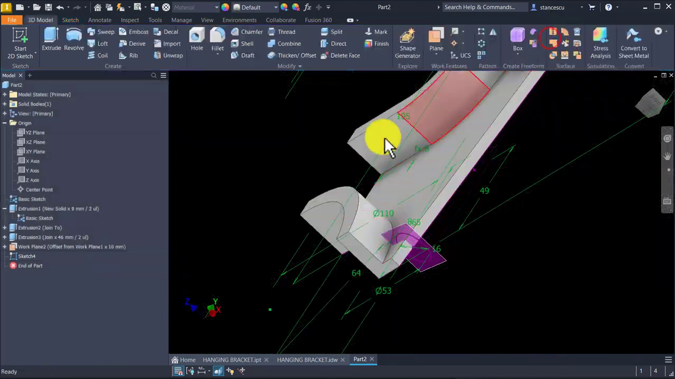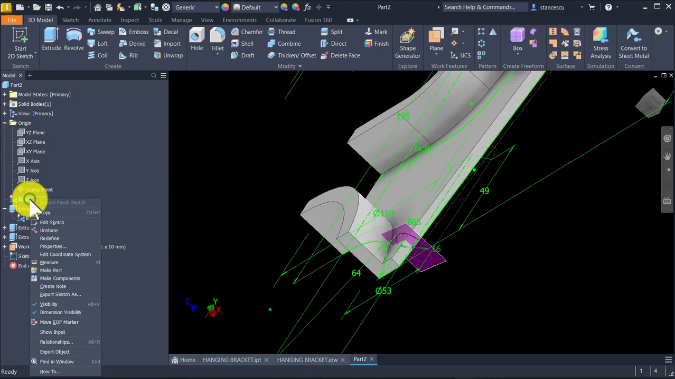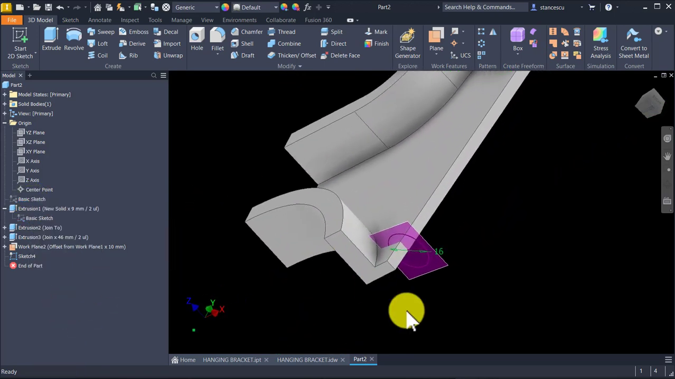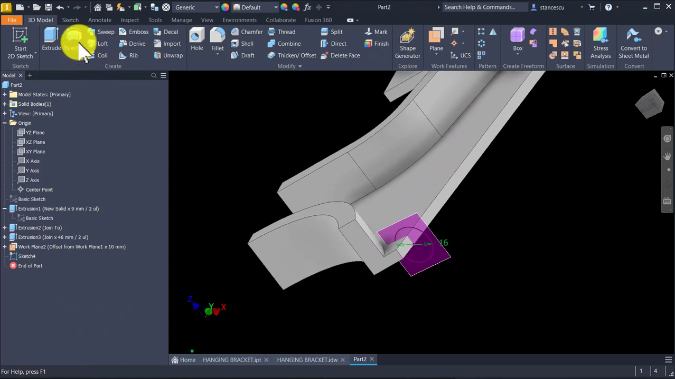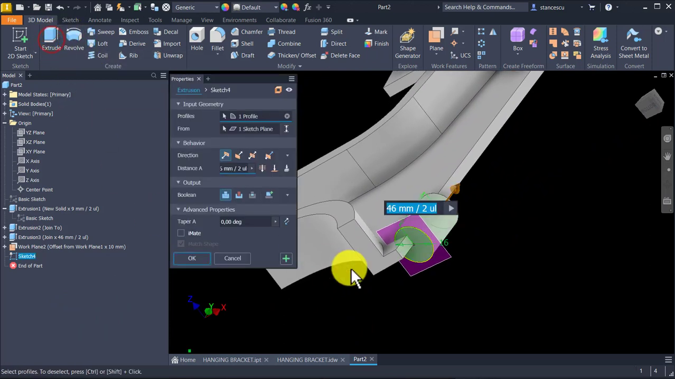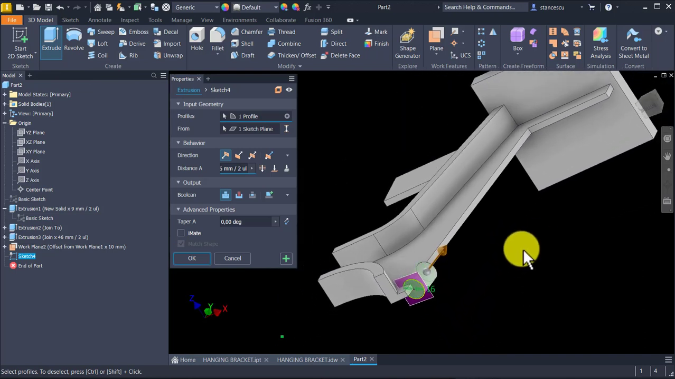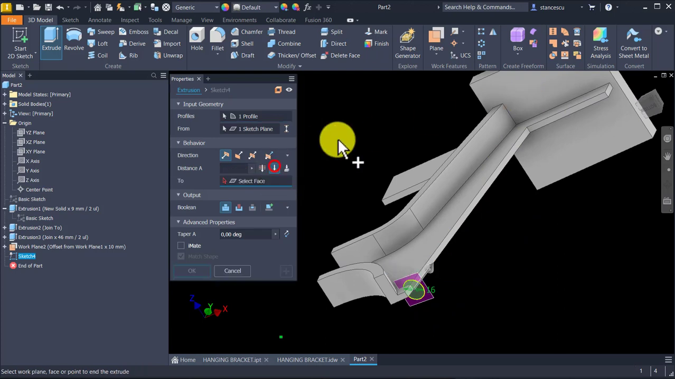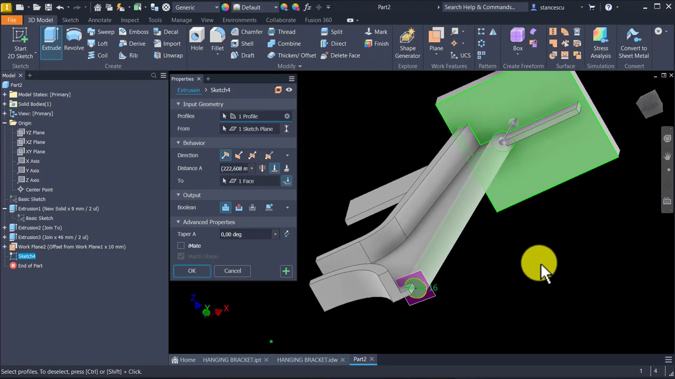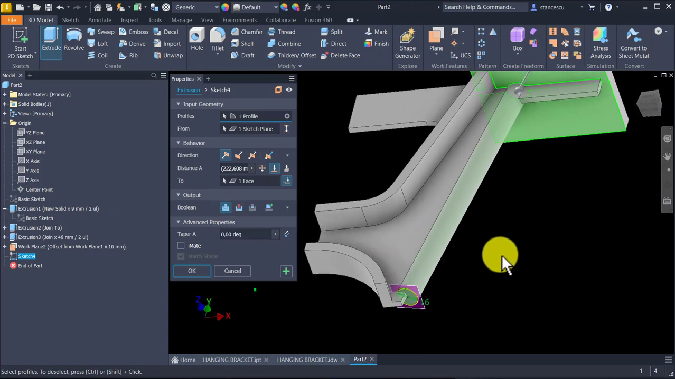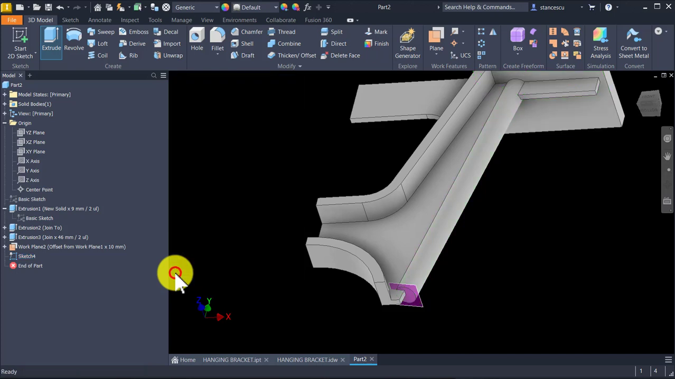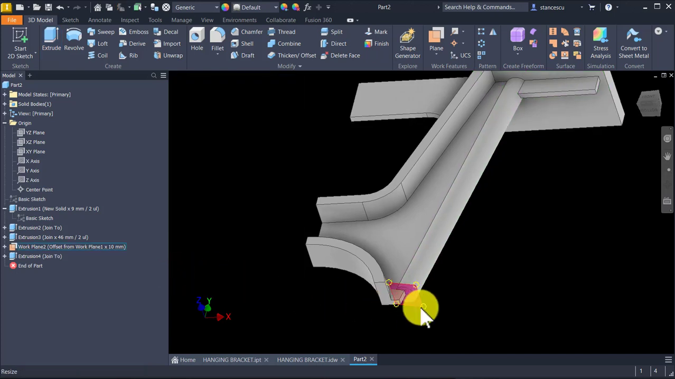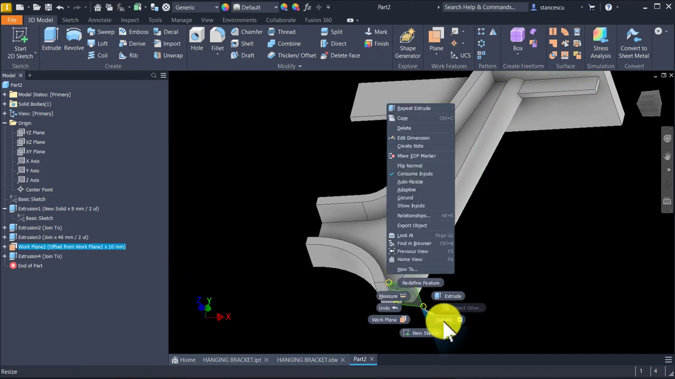Finish sketch. This is to be hidden, and we apply extrude to the only closed contour in this sketch, and we go to the face, to this face. Join? Yes, join. Okay. This is to be hidden as well.